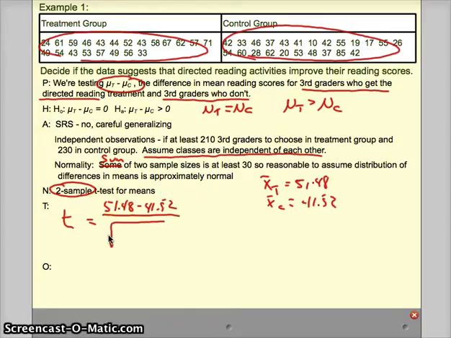divided by the square root of, and again off your calculator you have to get the standard deviations, which are 11.01, squared, students frequently forget to square, divided by sample size for the treatment group of 21, and then we have the control group with a standard deviation of 17.15 squared, divided by 23.